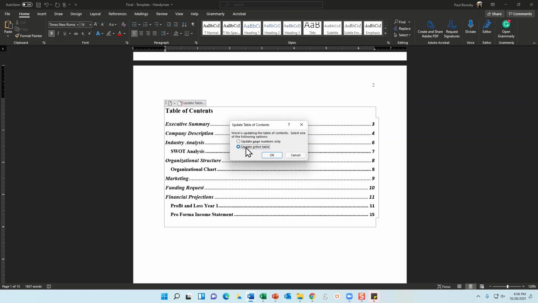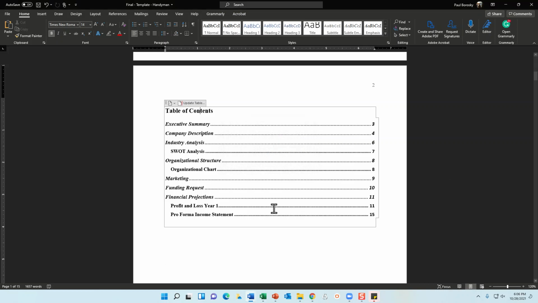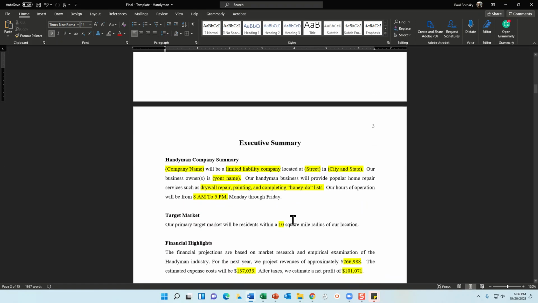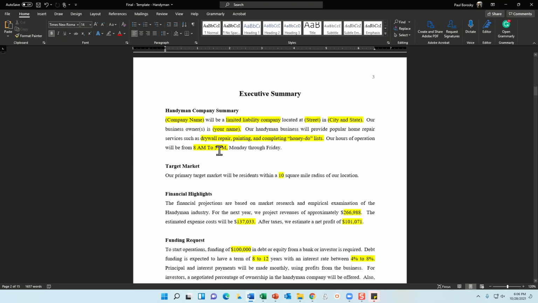You're going to go right underneath where it says Update Entire Table. You're going to click on OK, and this entire table right here is going to update with the pages for you. Next is going to be your executive summary section. Anywhere you see the highlights is where you want to take a look and ask yourself, do I need to add or change this information?